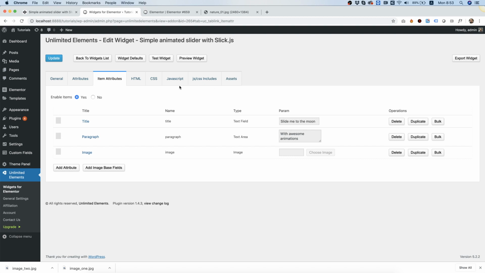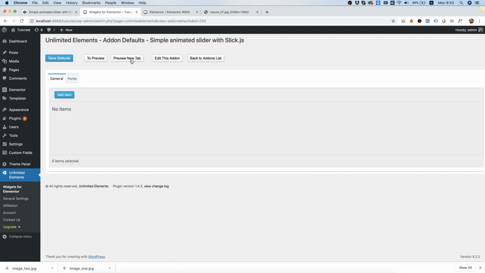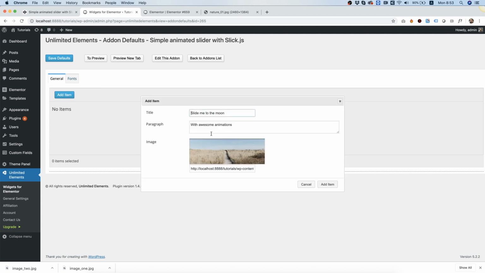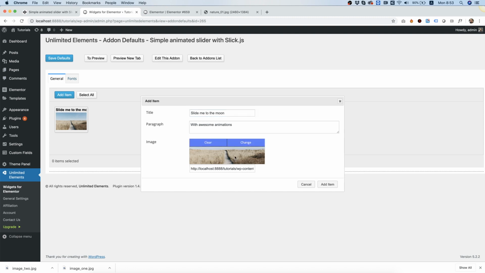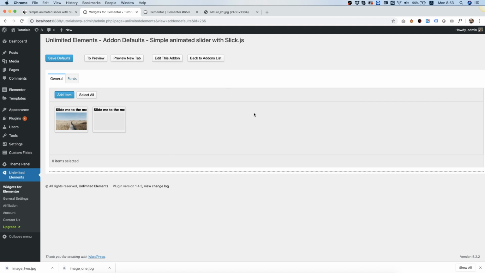Last thing before we can test this is we need to go into widget defaults, and we need to create items. Okay, now over here we decide once someone adds this to the page, how many items there will be and what their default content and values will be. So what I'm going to do is I'm going to click add item. As you can see, the default image is populated automatically, so I just can click add item. I'm going to click add item again to add the second item. Let's choose this time the second image, and now we have these default values selected.